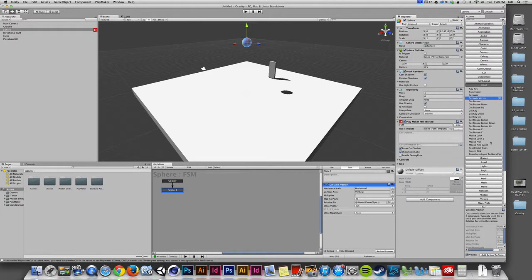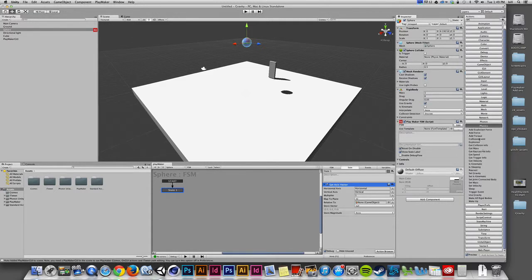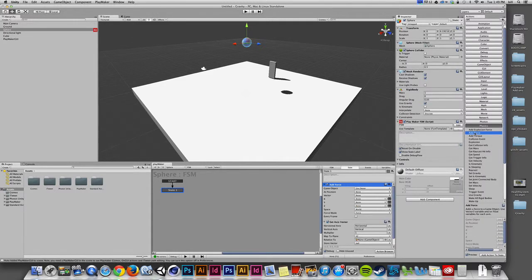The next thing that I want to do is look for the category of action that says physics. These are in alphabetical order, so I'm going to look under P. There's physics. And I want to double click on add force. I want to add force based on this vector variable. So I'm going to go find the vector field, and in the vector drop-down menu, I'll choose that variable of ball.